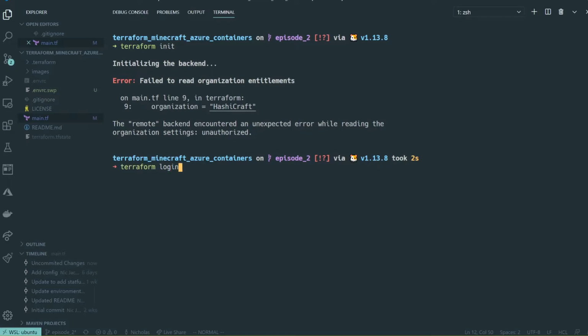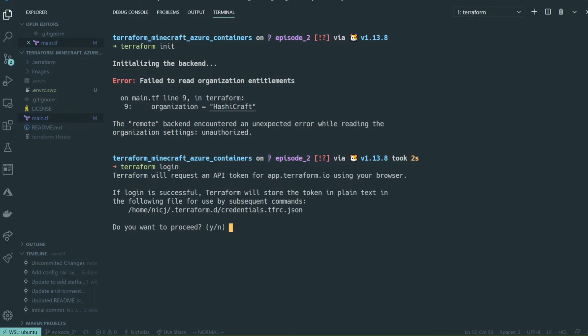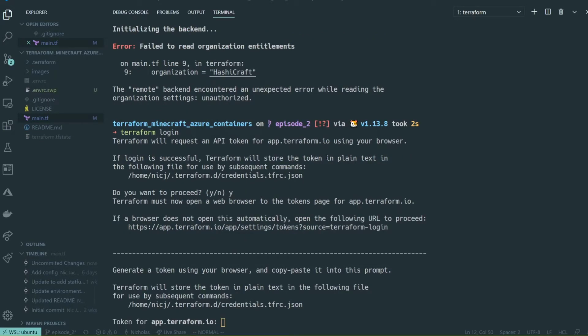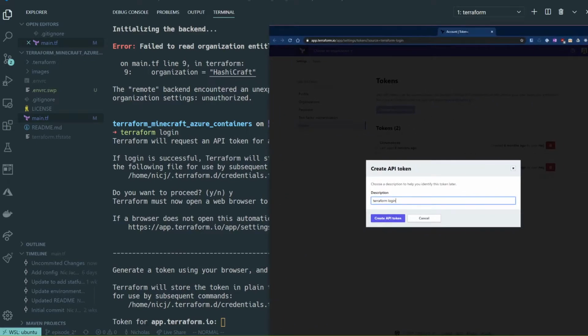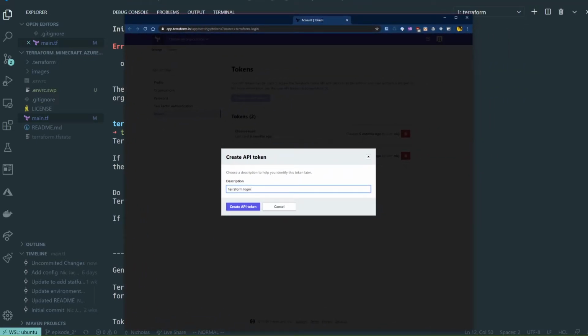So I can use the Terraform login command. It says that Terraform will request an API token for app.terraform.io using my browser. If successful, it'll do some stuff. So press yes. That has opened up a browser window for me, and it's asking me, do I want to create an API token? So I can just say Terraform local. I'm going to call that token, and I'm going to press that button.